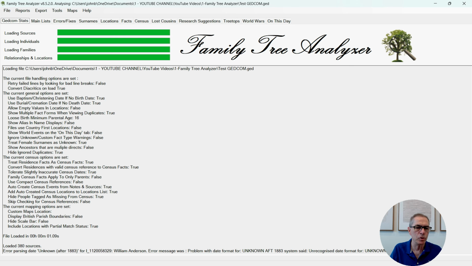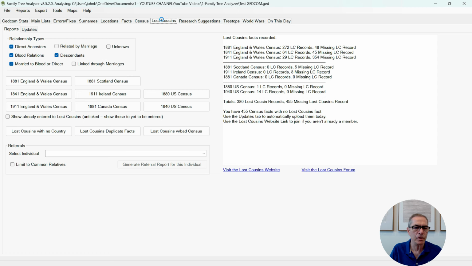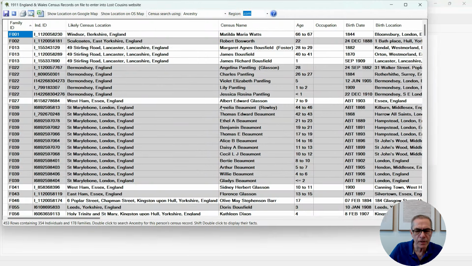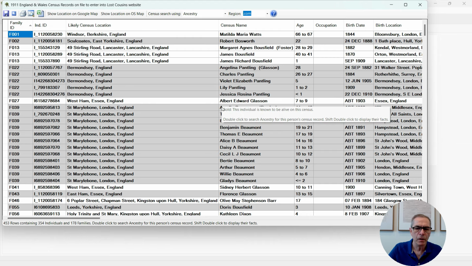But basically you load up your GEDCOM, and here, on this tab here, is LostCousins. And LostCousins covers these census records. So again, it's trying to connect your census record to somebody else's census record. So it is very, very private in many ways. You're not revealing your tree, you're not revealing anything else, you're just revealing census entries. And what we'll do is we can look at different entries in the census.